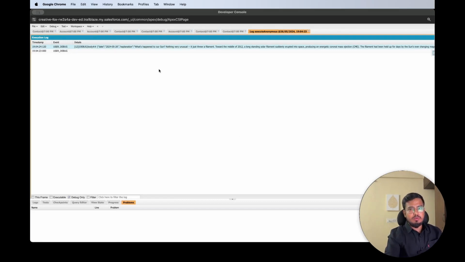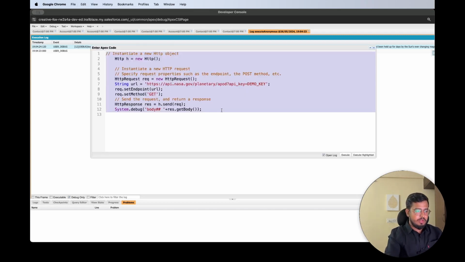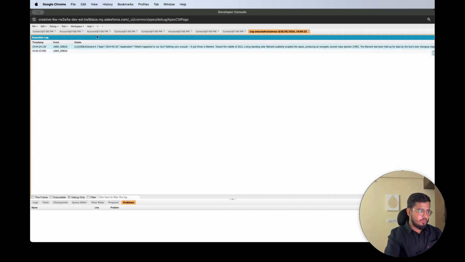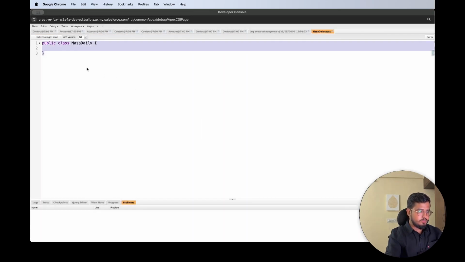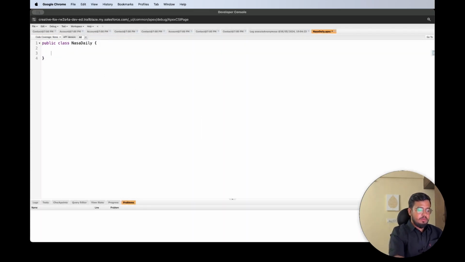Now let's try to build an application where you can show the users who are logging into Salesforce the daily image that we get from NASA, and the title along with the explanation for it. So in that case, what do we need to do? We just need to copy this HTTP class that we have and create a new class. In this, let's create a method.